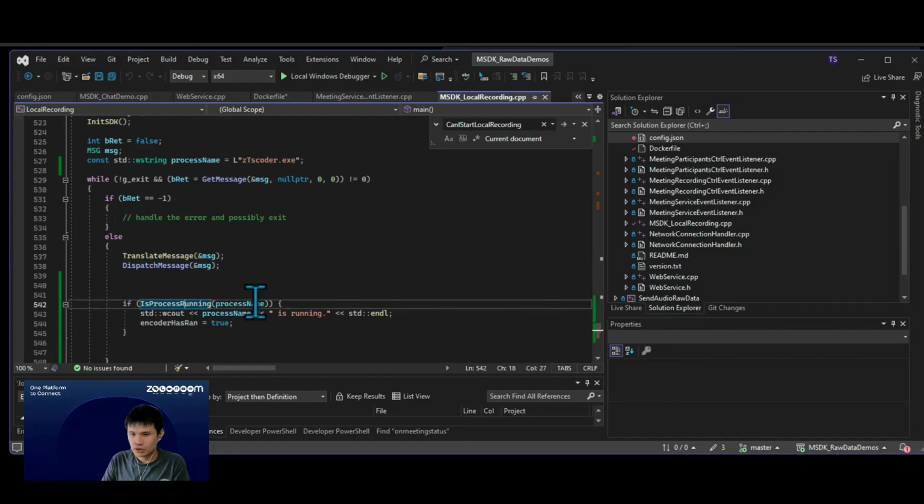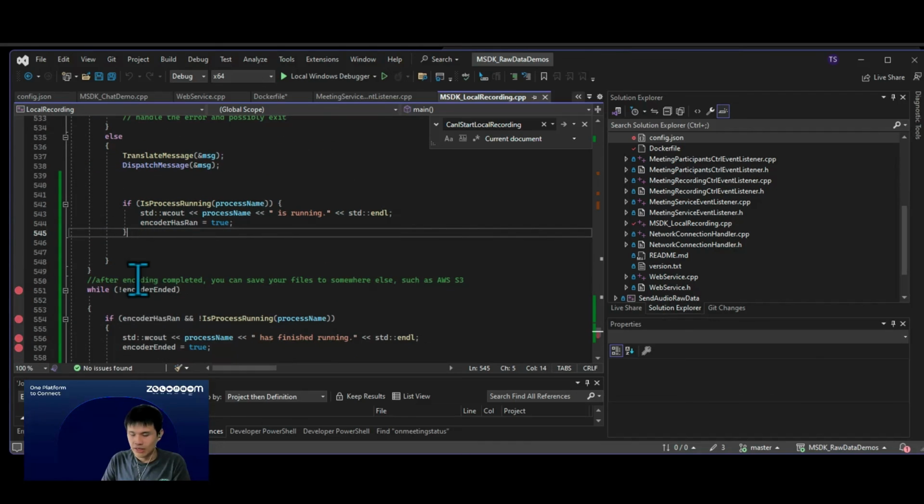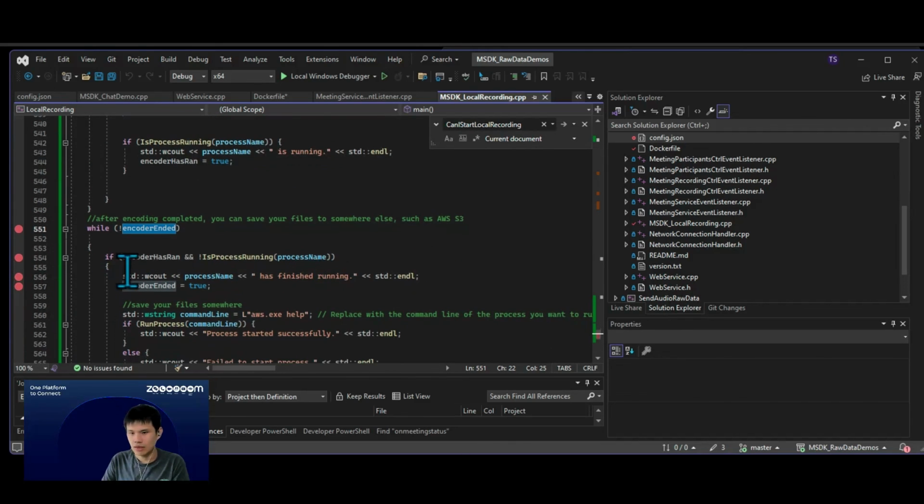And what I'll do next is run this specific encoder. This will just convert the raw recorded file into the M4A file and the MPEG 4 file. This will keep running until it has finished, and once it has finished, it will go to the next part of the code where you will be able to run your own specific custom commands.